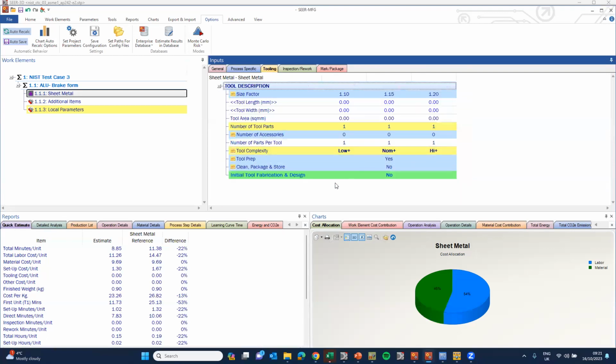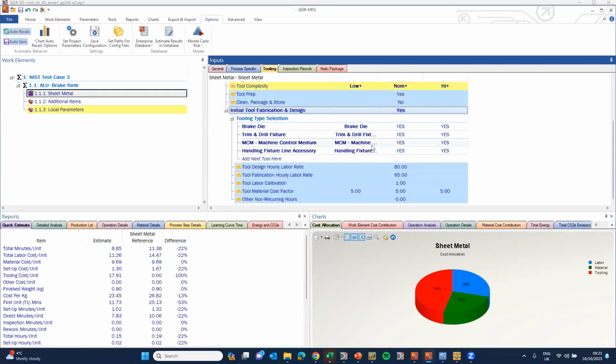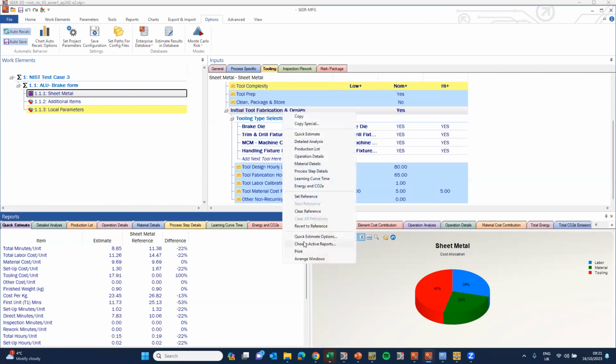You can turn tooling on here, double click on yes. And here we are in SEER for manufacturing. That was the recommended tools for this. I'll just clear this reference.